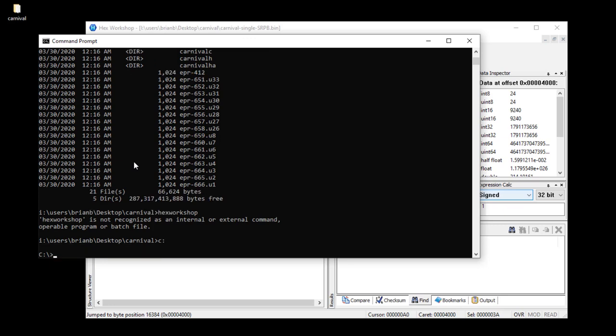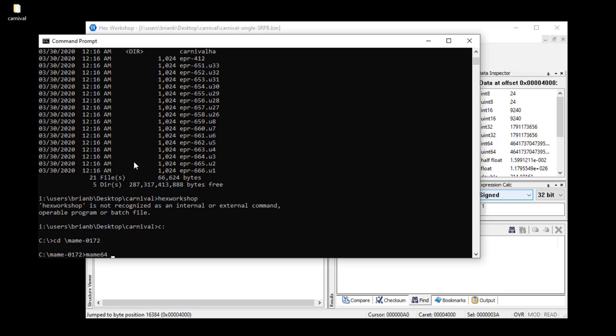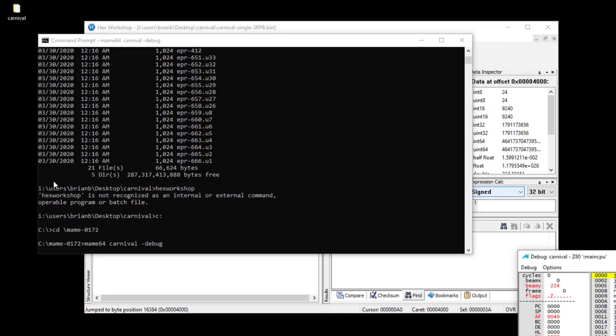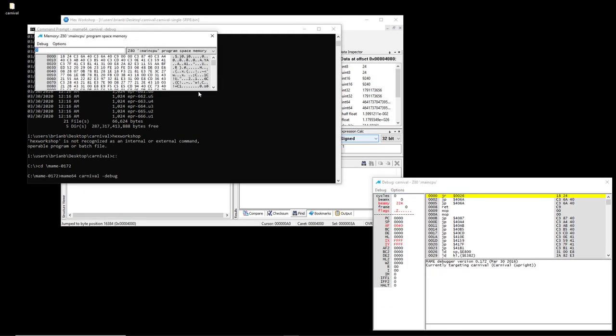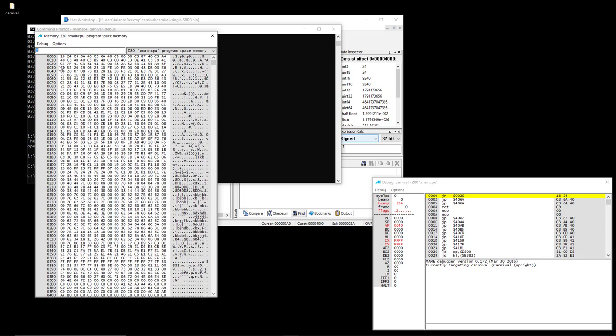So we'll just go to CD, MAME 64, Carnival, minus debug. What I'll do here is pull up my new memory window, and I know that they start at zero, and I see 18, 24, C3, 6A. Let's say I thought it was mirrored at 4,000. I can just go check and go to 0x4000, and you see we have the exact same bytes.